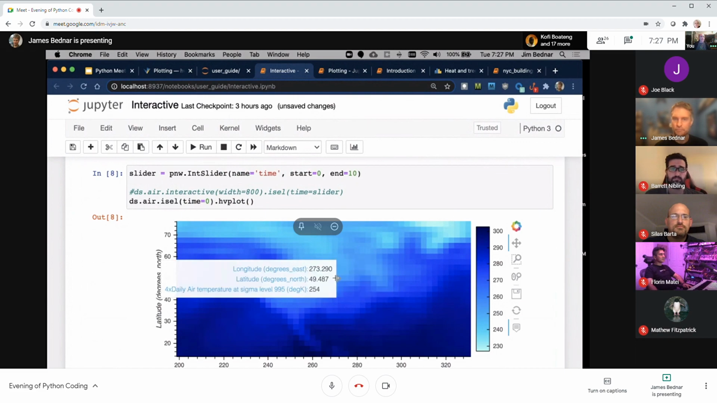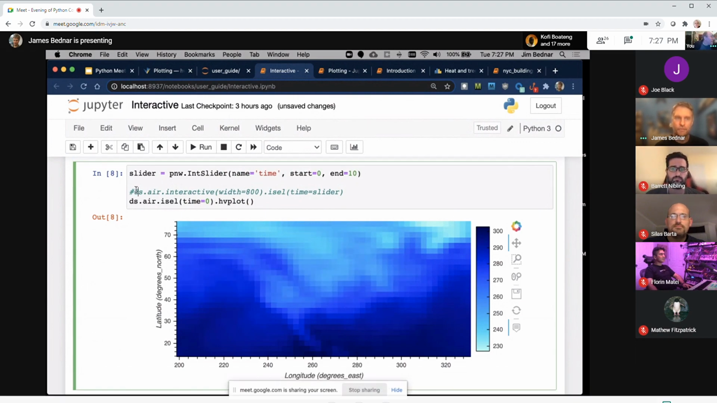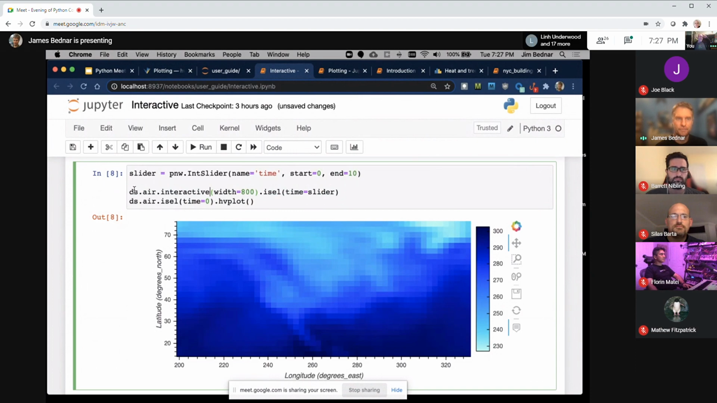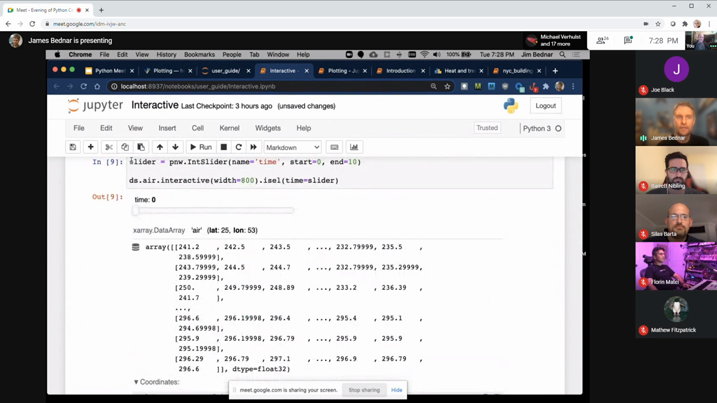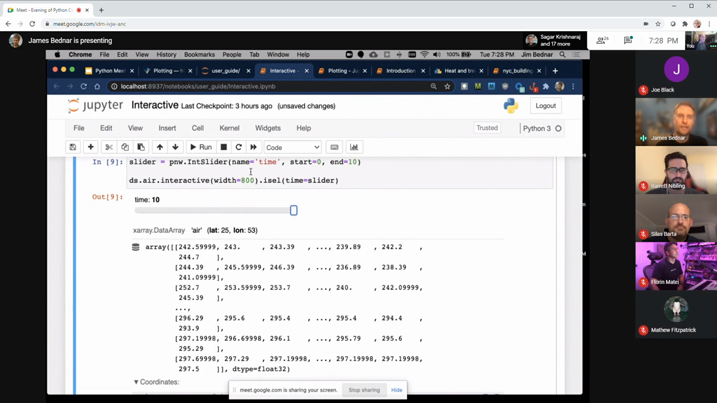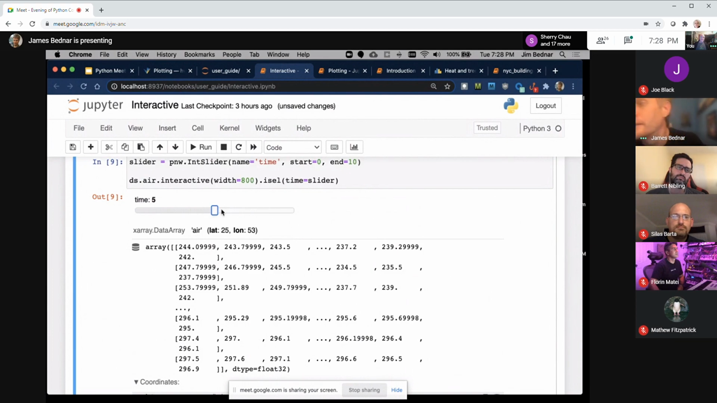It's a plot of latitude, longitude, and air temperature. But here what I did was I added .interactive, and then I told it to select not a particular time, not time 0, but I gave it a slider. So here I created a slider. It's an integer slider. It starts at 0 and ends at 10, and then I pass that in as the value for time. And now when I select something, I can immediately select what I want with the slider instead of having to type Python code.